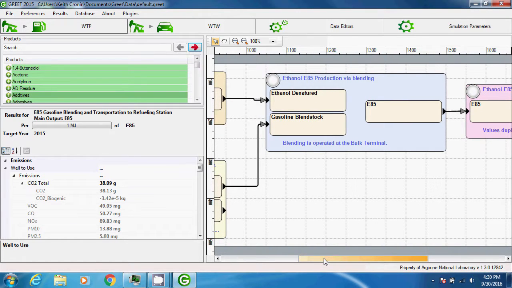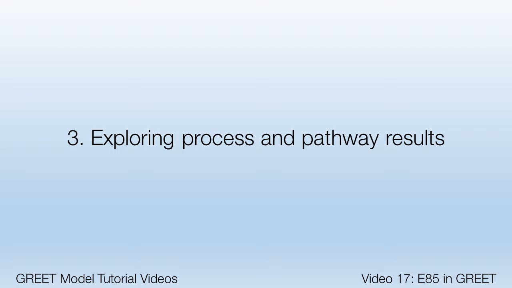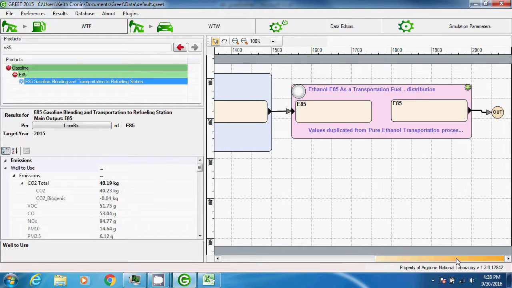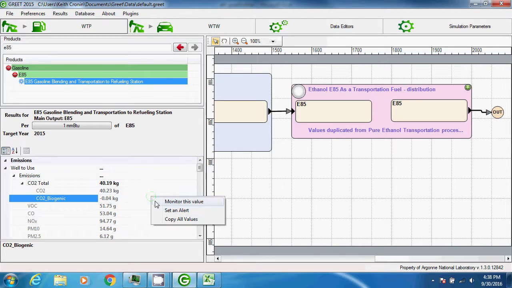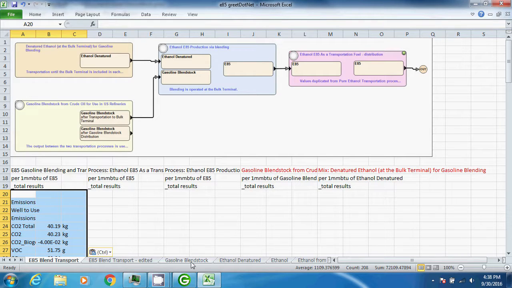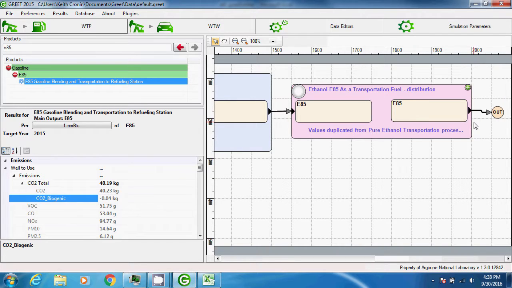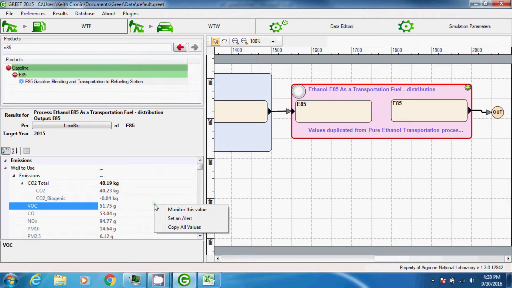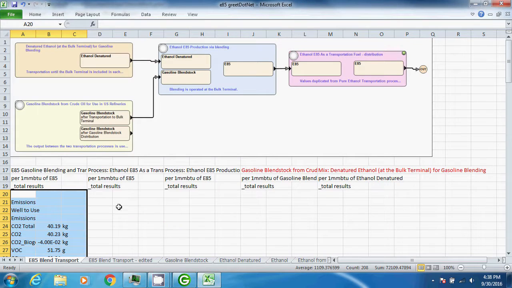Now let's review how to identify individual process results. If you remember from past videos, you can right-click in the results frame and select Copy All Values. Then you can open an Excel spreadsheet and paste the results there. I already set up a spreadsheet for this exercise, so I'll paste in my results for the E85 output. Now I'll go through the displayed pathway and copy and paste the process results.